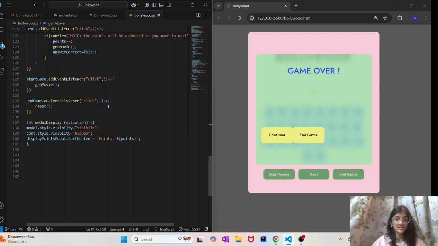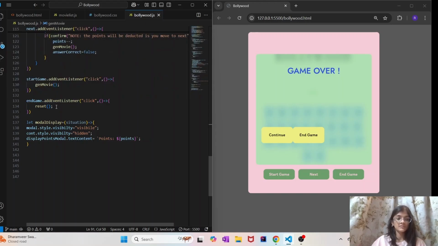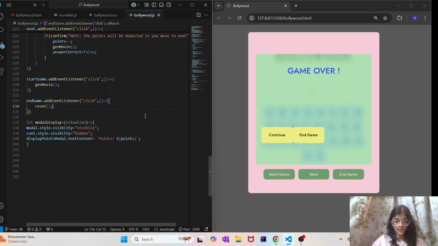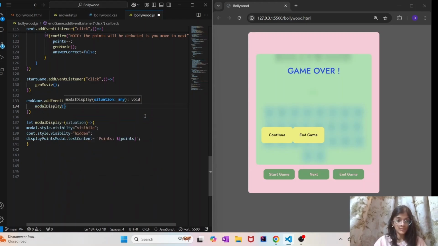First situation is when the user is choosing to end the game, which is this end game button. At this point, this end game is actually the button which is calling the model and not resetting it. So over here we will call the model display function, and the situation here will be end. The reset function which I had written here previously will come when I'm clicking on this end game button.